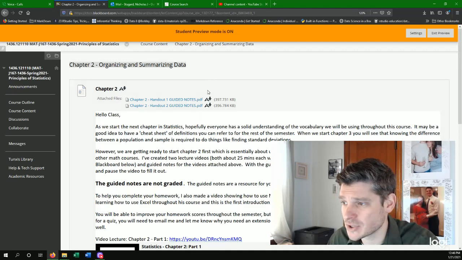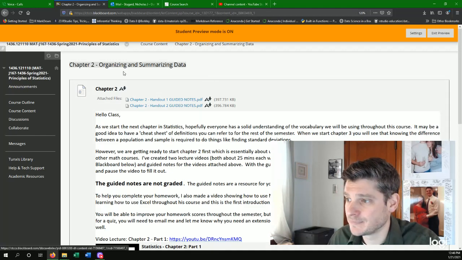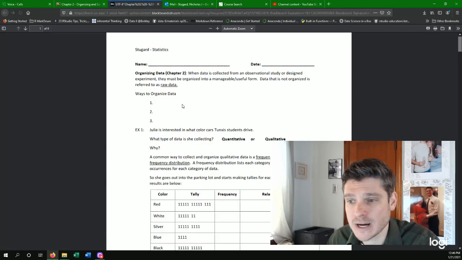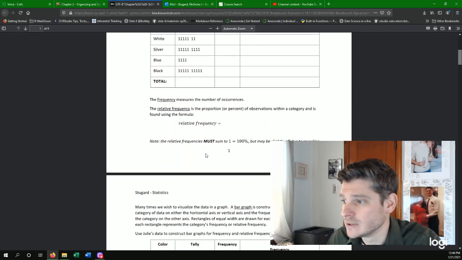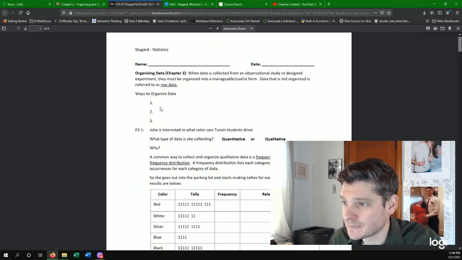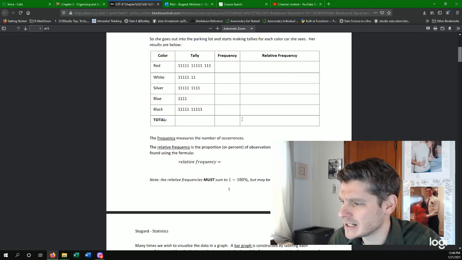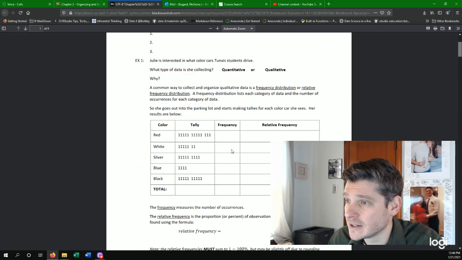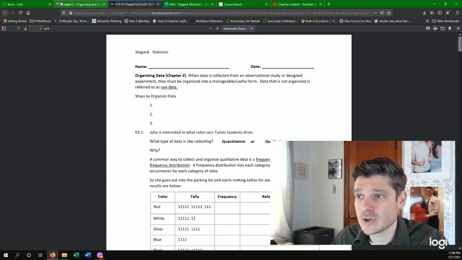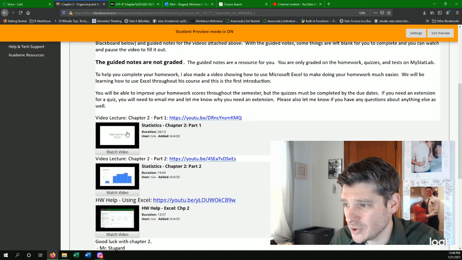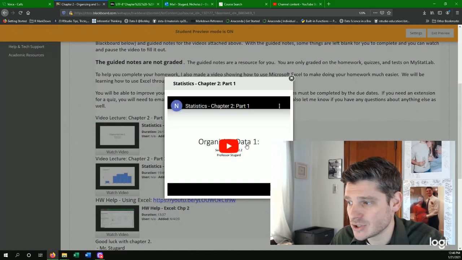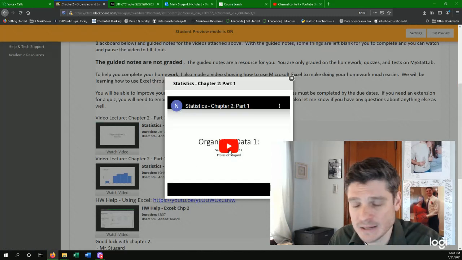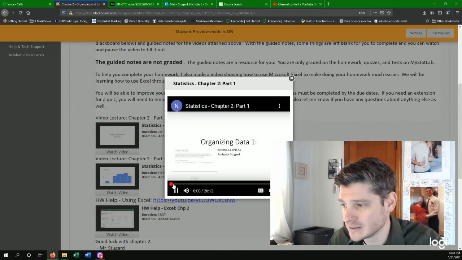But for each of these, so for chapter 2, handout 1, your guided notes, I have a set of notes. All right. As you can see, a lot of it, in this case, is blank, right? How do I organize data? What kind of data are they collecting? That sort of stuff. Well, what you're going to do is, while you have these notes out, if you go down here, you'll see my video lectures. And so you can either watch them right in Blackboard. So my first lesson on organizing data.